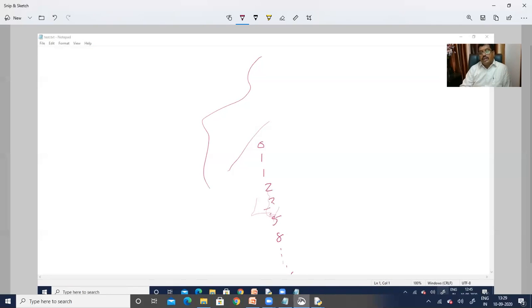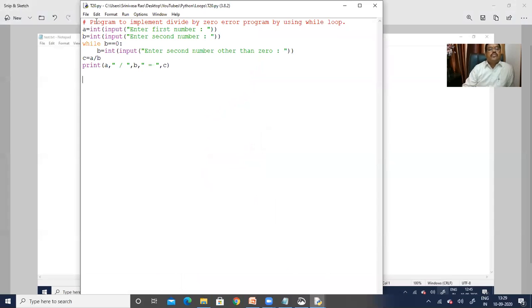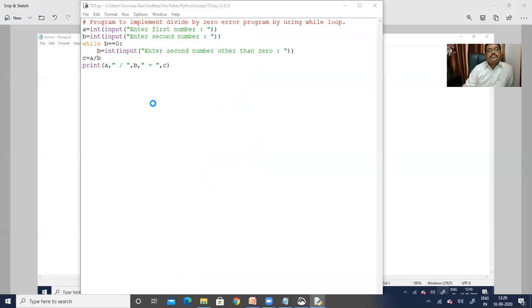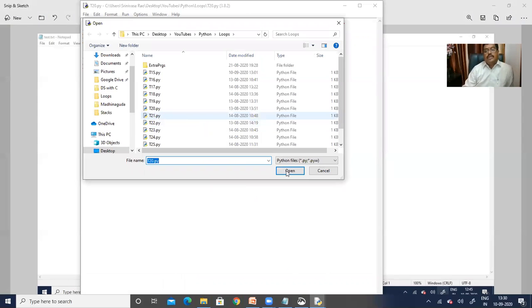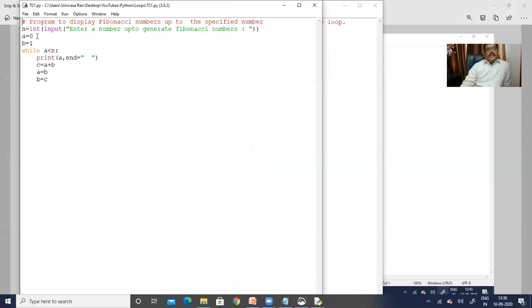For that, how are we going to develop the program? See here, we will open the program. First of all we initialize the two numbers, a equal to 0, b equal to 1, and while the a value is less than the n value. Up to n we are going to generate the Fibonacci numbers.